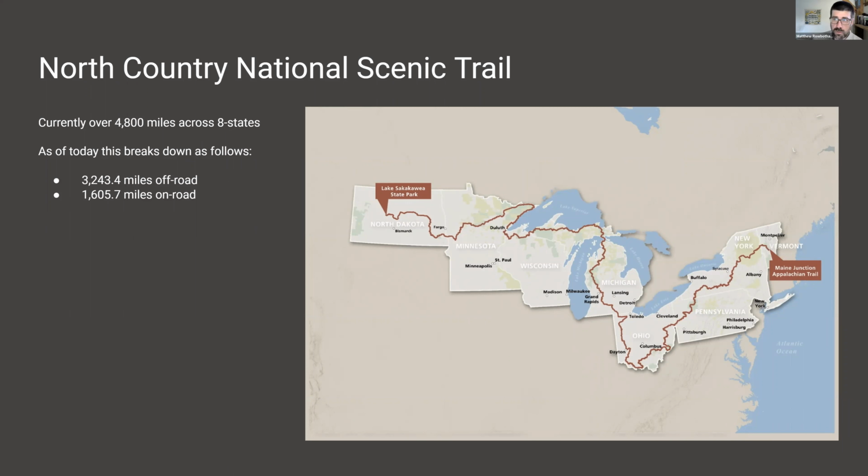So for those thru hikers, I just can't imagine doing 1,000 miles of anything, let alone 1,600 miles of road walking. But folks are out there doing it, and much respect to them. So it's cool.